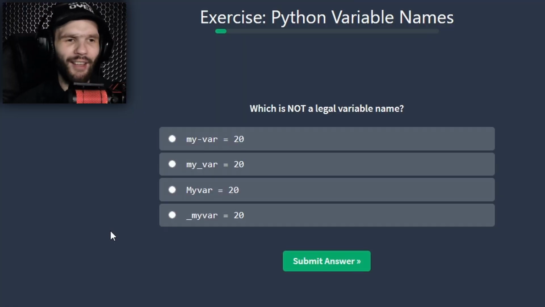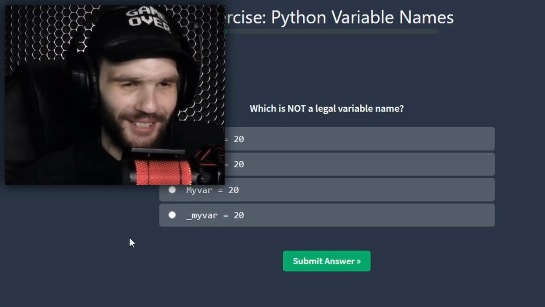What kind of question is that? That's like saying, if you have your variable name as one of these and it's not correct, then you get thrown in jail because it's illegal. Like, what even is this question?